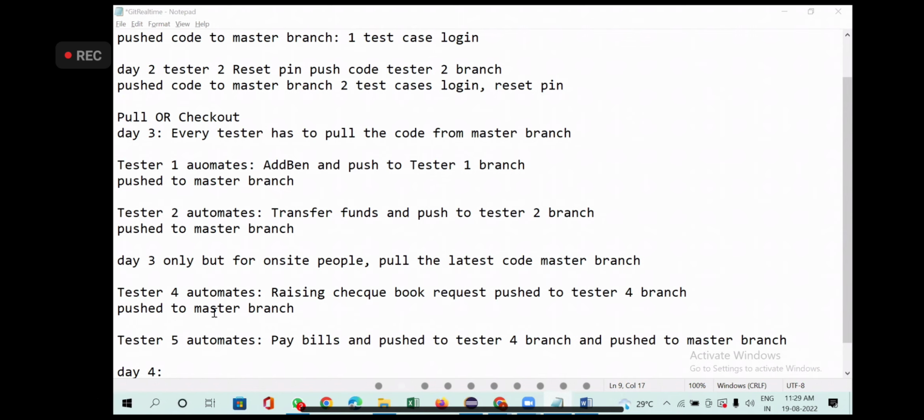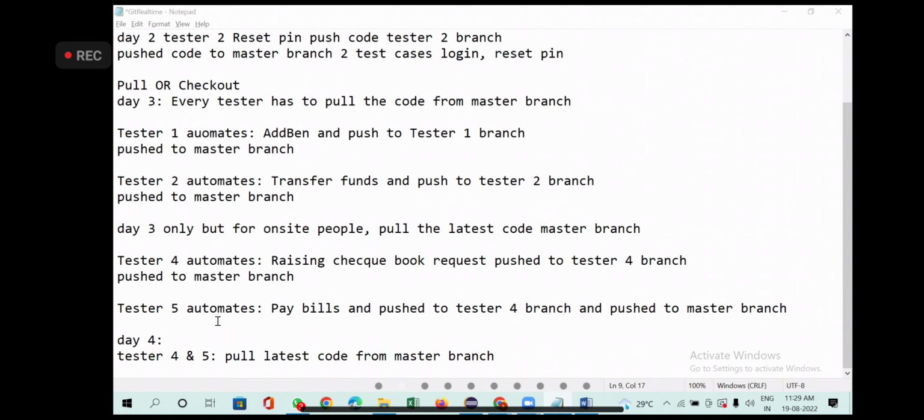Every day you come in the next day, you get the latest code. You pull the latest code from the master branch so that you will have all testers' code. That is what we are going to do. Day 4 and 5, pull latest code. Every day check out, check in, pull, push. Push in simple English means you are pushing it from your local machine to Git or to TFS. If it is TFS, you say check in. You need to check in your code into TFS. Check out means you are checking out from TFS to your local machine. That's exactly what we are going to do day wise.